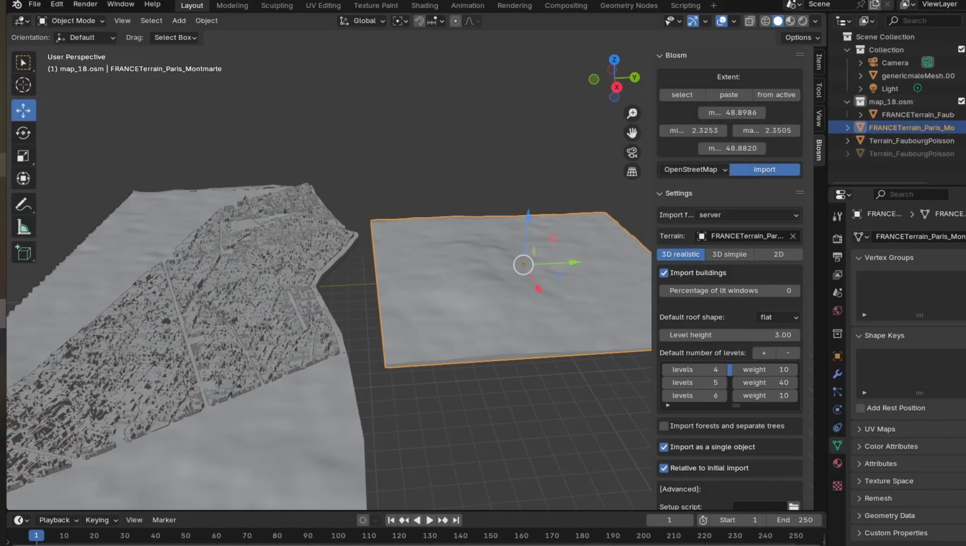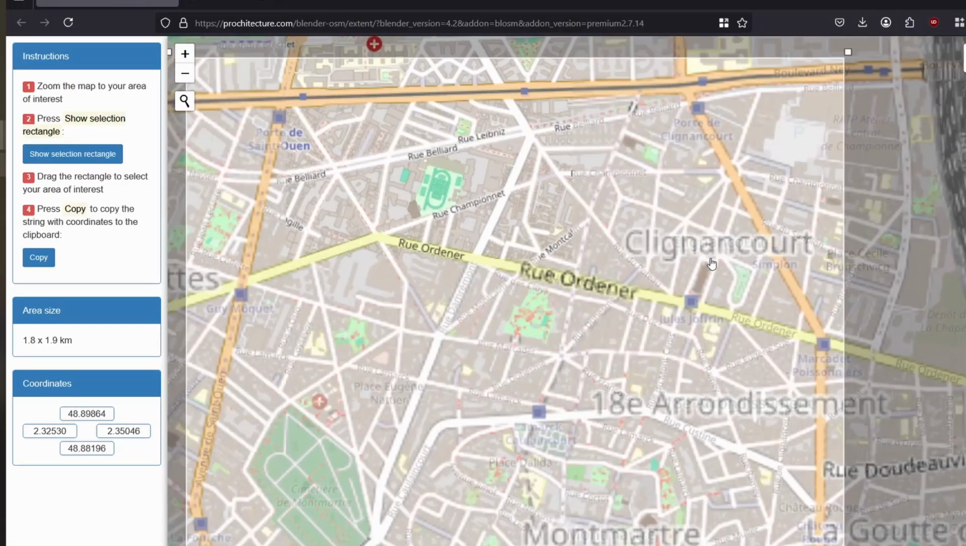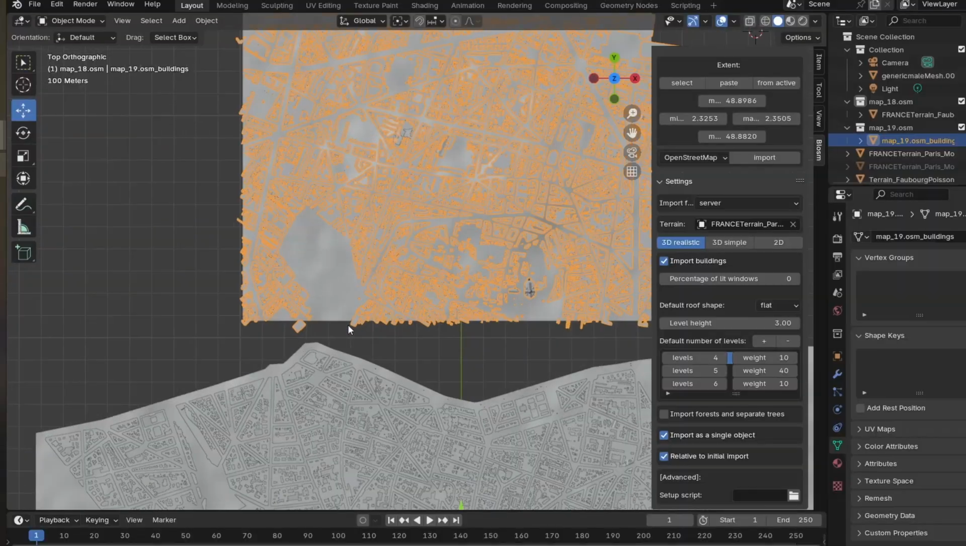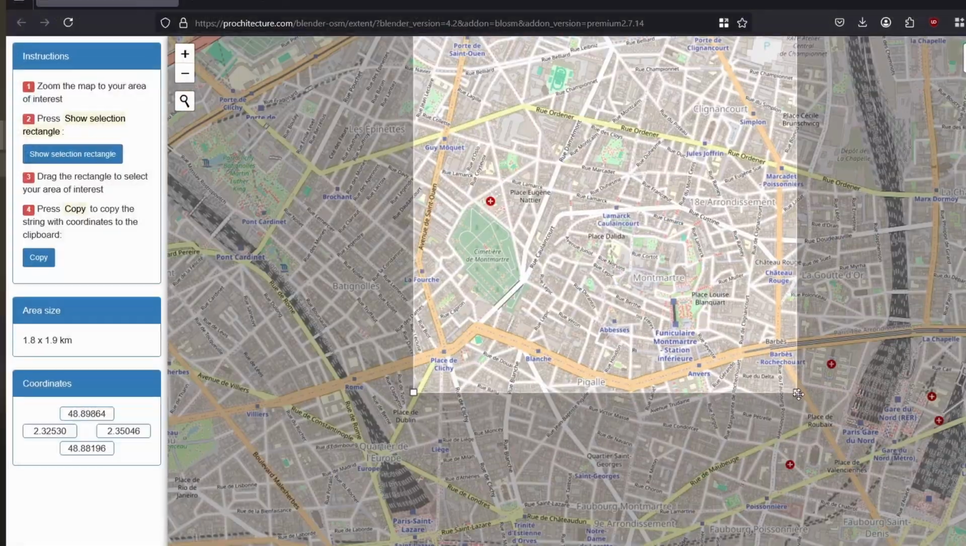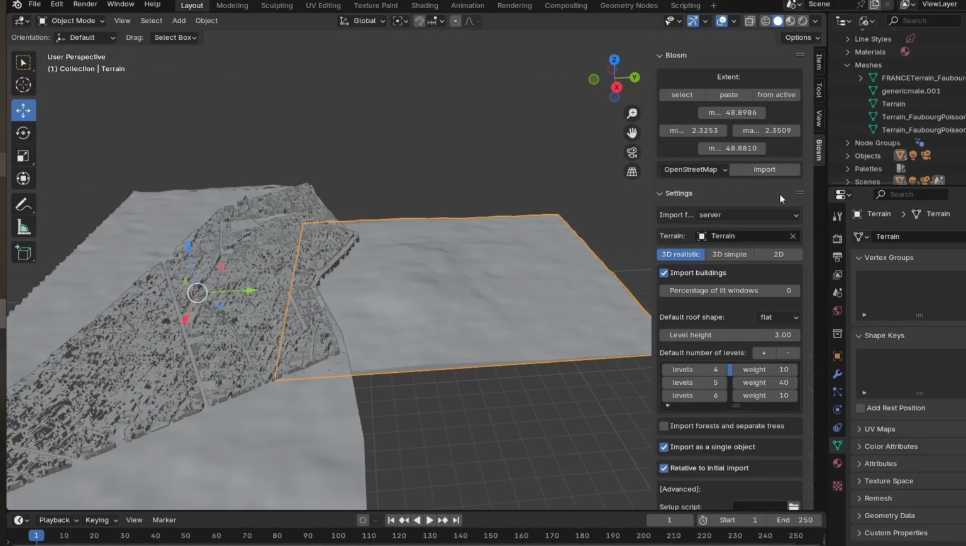Originally, I was gonna capture all of Paris, which is like, how many kilometers is the Paris area? I'm not gonna search for it, but yeah. Originally I was gonna capture all of Paris, but my computer can't handle it. Blender crashed after 15 minutes.